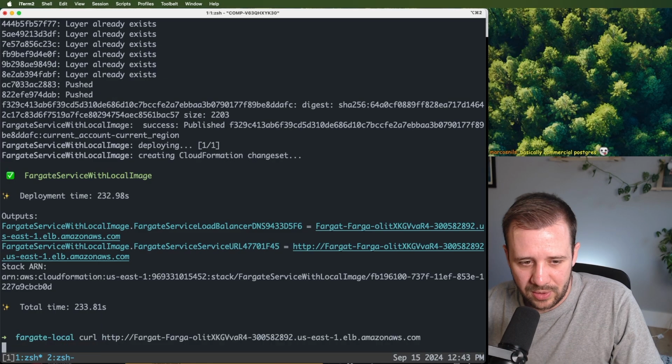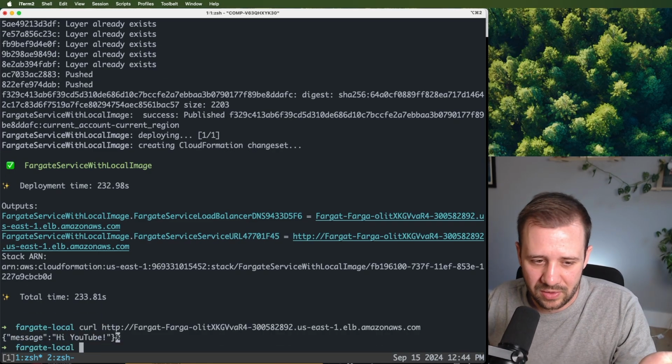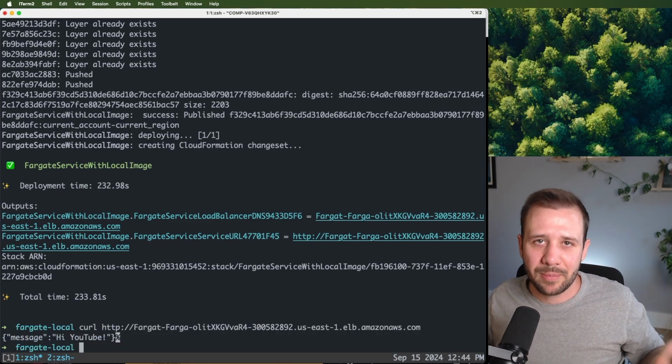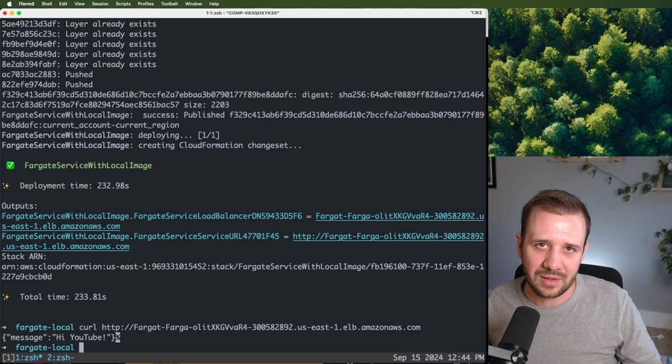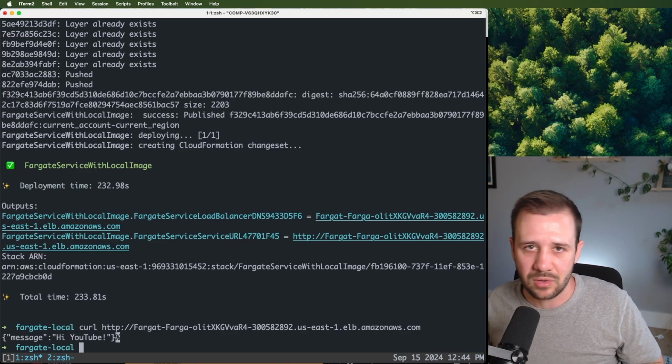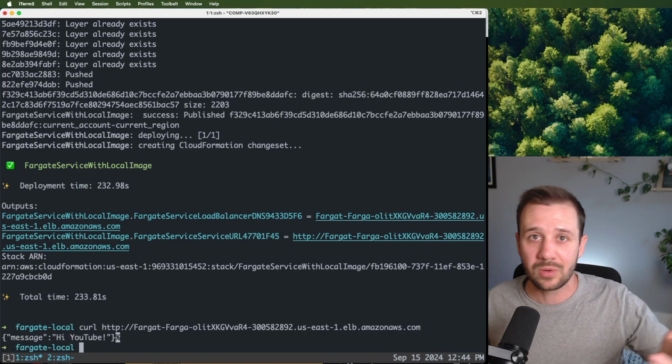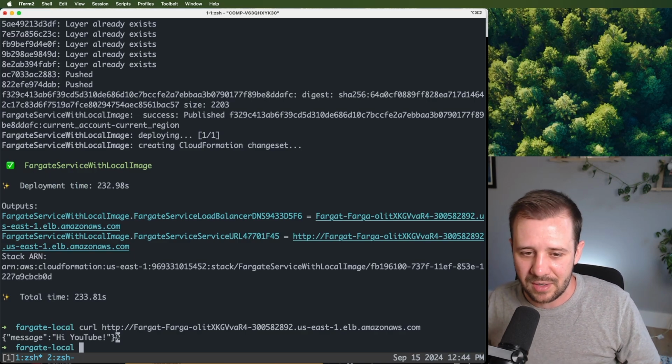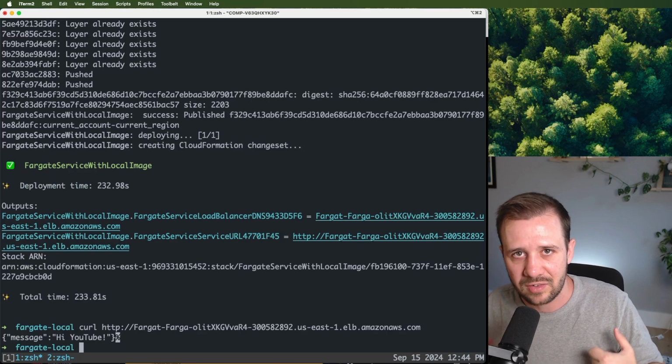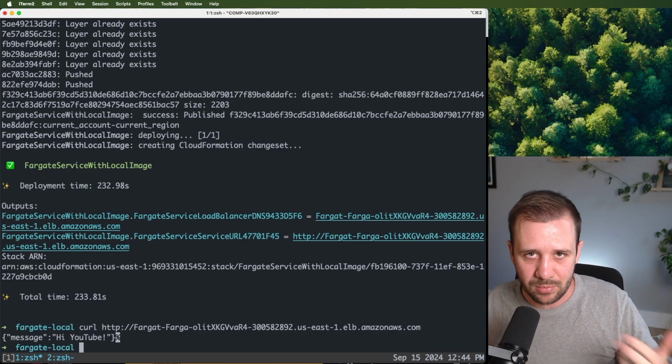So let's hit our endpoint and take a look. So you can see right away we get the message, hi YouTube. It's the exact same application. It's running in both Fargate and Lambda. You can run this anywhere. You can put it in Hetzner, you can put it on Coolify, you can run it in Oracle Cloud for all I care. The benefit is you have the exact same container image, the exact same application code, and it is able to move wherever you want.